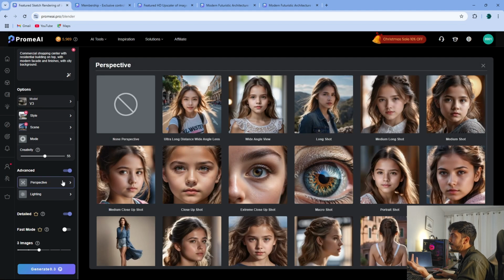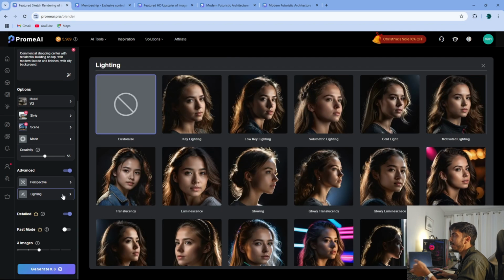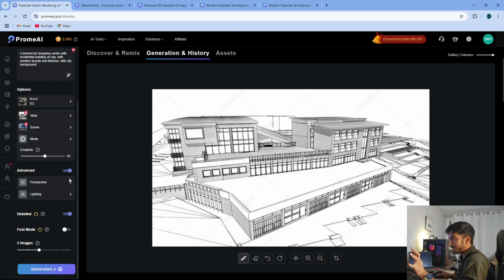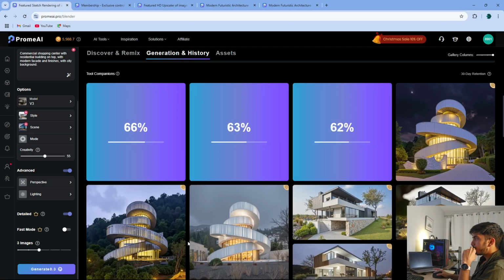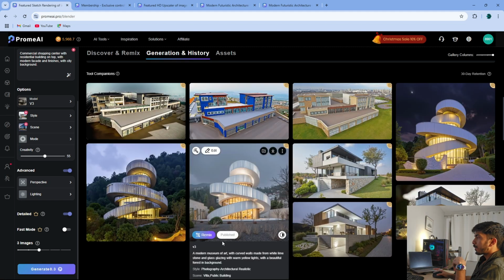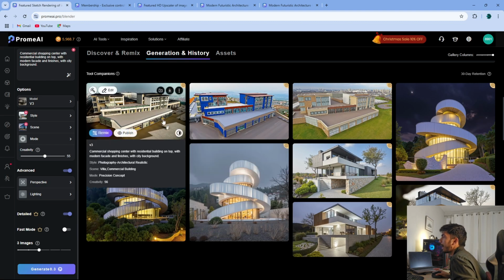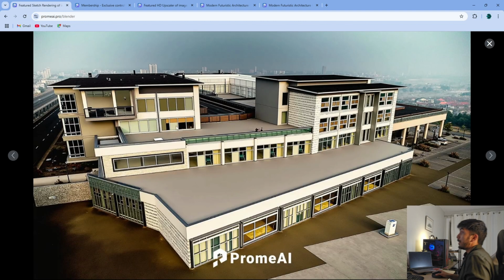Then in advanced features, we have what kind of perspective you want, lighting you want. So I don't need anything in this. So I will just check it and then I will click on generate. All right. So it has generated something. So now let's go ahead and see how it is.